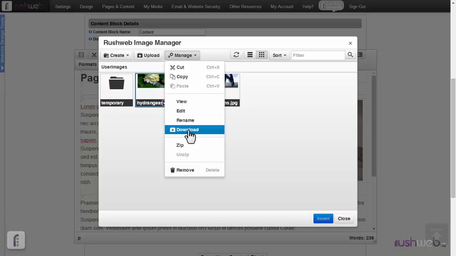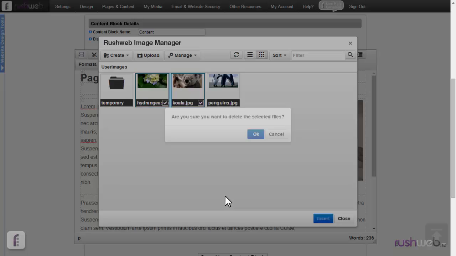So if you need to download a bunch of images from your website for backup purposes or to use for another project, you can definitely do it this way and just go in here and download them all as one file. Okay, and then you have the ability to remove them. And if you hit remove, it will simply remove all of the images that are checked.